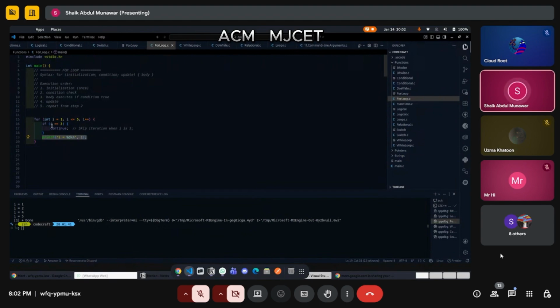Then 4 is not equal to 3, then it prints this. अगर मैं यहाँ पर 5 डालूँ, 5 print नहीं होता, क्योंकि जब i is equal to 5 रहता है, then it will hit continue and skip that cycle.